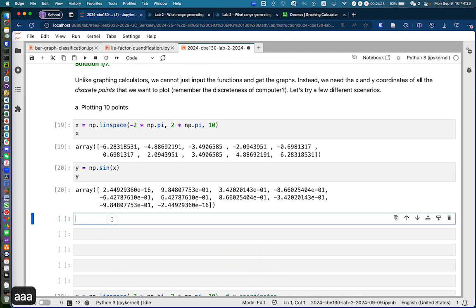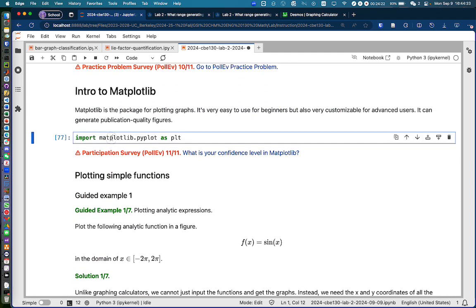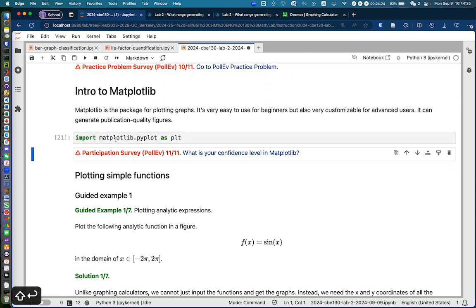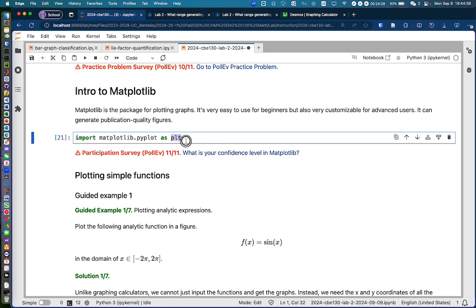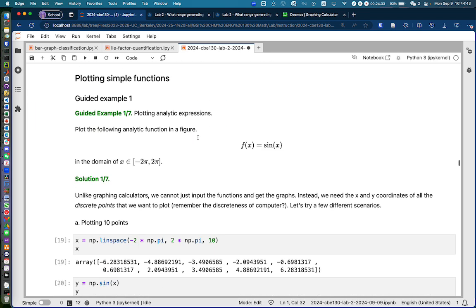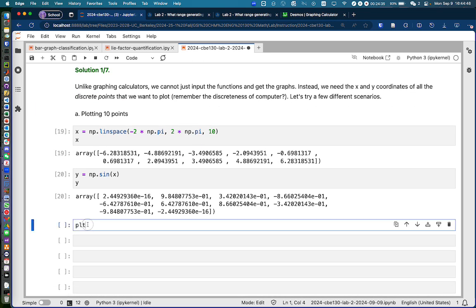So what we do here is just plt. This is the import convention for MATLAB-style plotting. So import matplotlib.pyplot as plt. plt stands for pyplot. This is the package that we're using. So this is basically saying, from that package, I want to use the function plot. And what are we plotting? x and y.